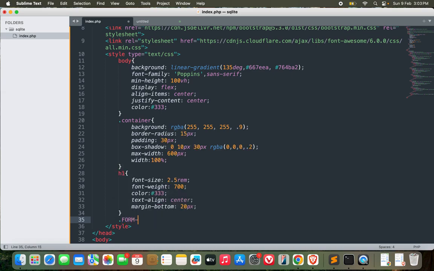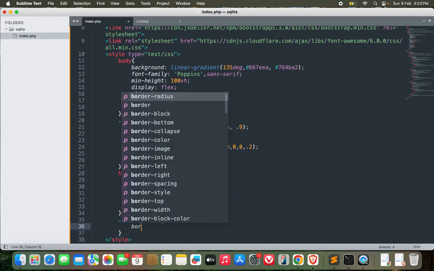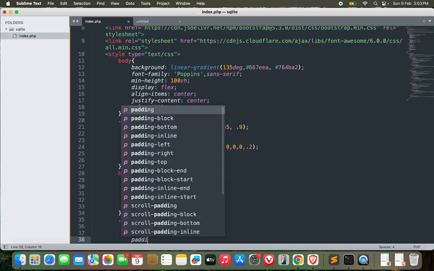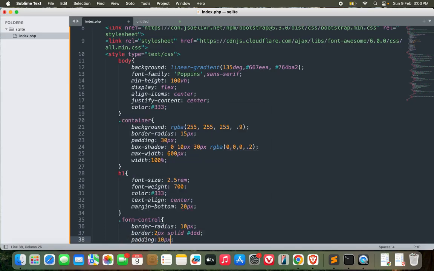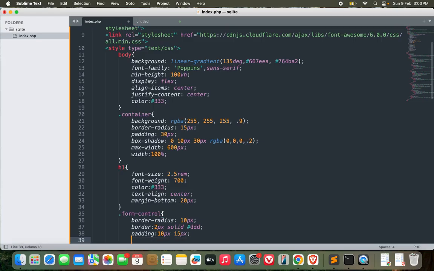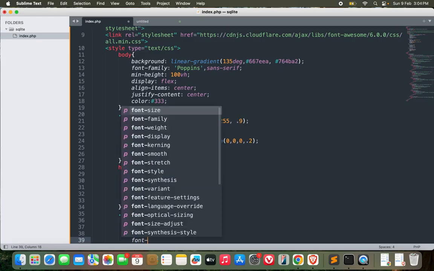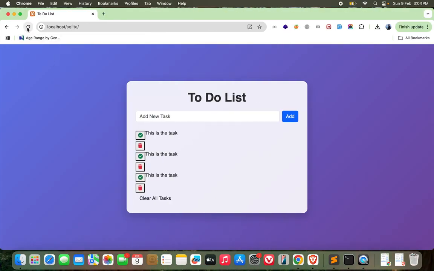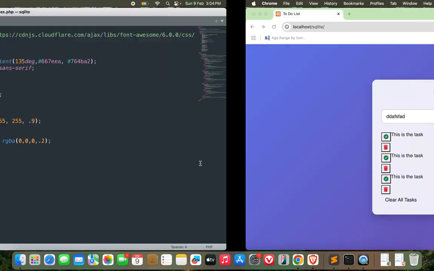For the form control, let's call it border radius 10px, border 2px solid #DDD with padding 10px 15px, font size 1rem. Okay, looking good.